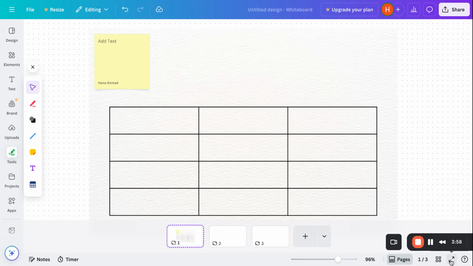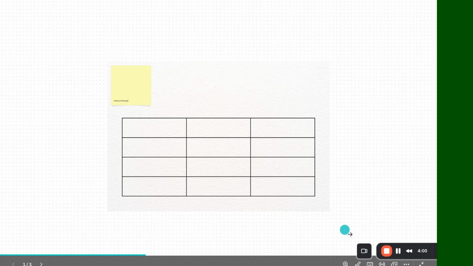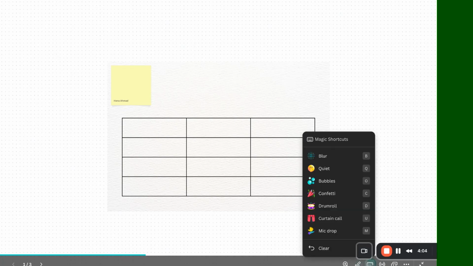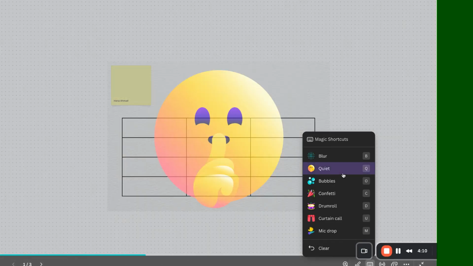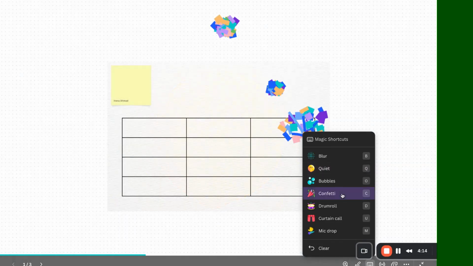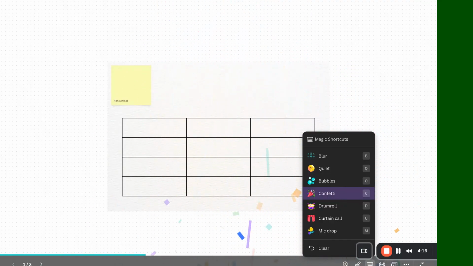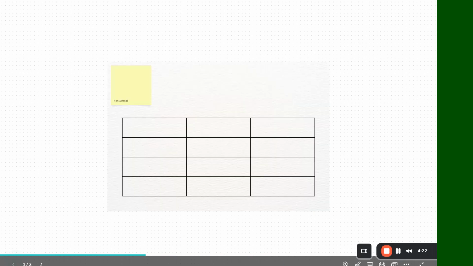If you want to share it or present it, you can also do that. There are some interesting features for the presentation. Like, if I just click on this keyboard here, there are some very nice things. So if I just click, let's say, on Q, and then there's confetti if you want to celebrate something that they've done successfully. So pretty interesting shortcuts there that we could use in the whiteboard.